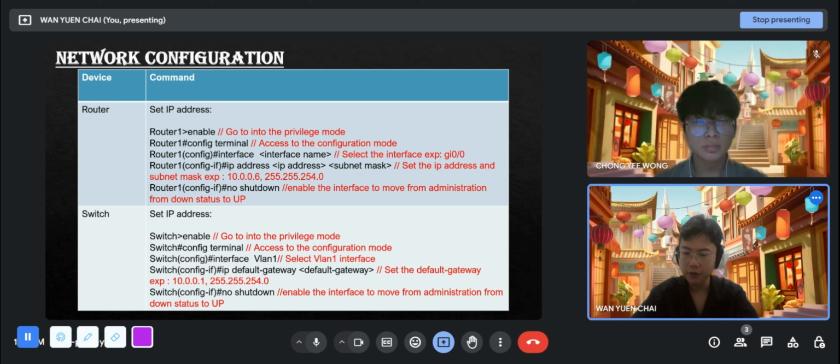And lastly, setting the default gateway. First we enter privilege mode with enable, then we access the configuration mode with config terminal. We select the VLAN interface by typing interface vlan 1, and we set the default gateway by typing ip default-gateway. Finally we bring the interface up by typing no shutdown, and that's it. We have successfully configured our router or switch using CLI commands.